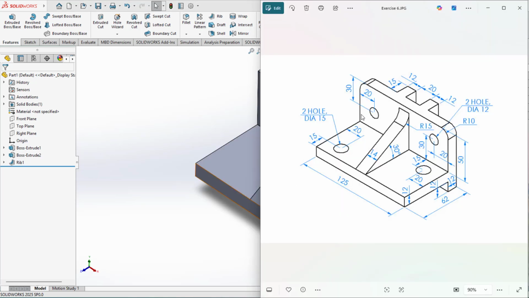Now, let's move on to the hole cutout on the vertical section of the base. Take a moment to look at the drawing and review the key dimensions that define this feature accurately. Here are the key dimensions. You'll notice two circular holes placed diagonally on the vertical section, each with a diameter of 12 millimeters. Both holes are positioned 20 millimeters away from the side edges of the model.